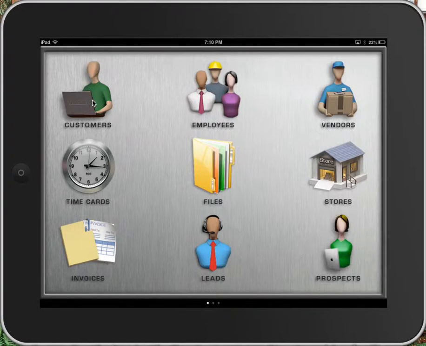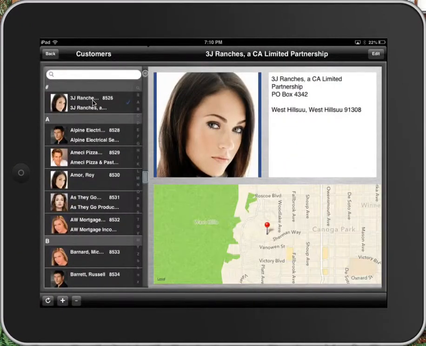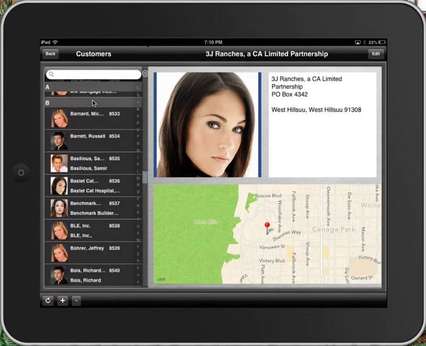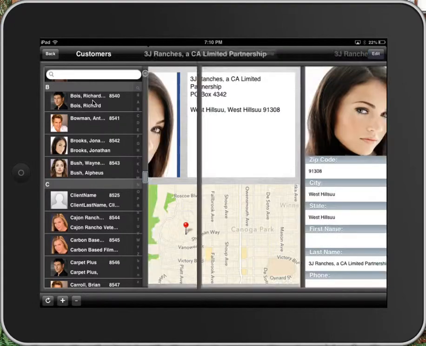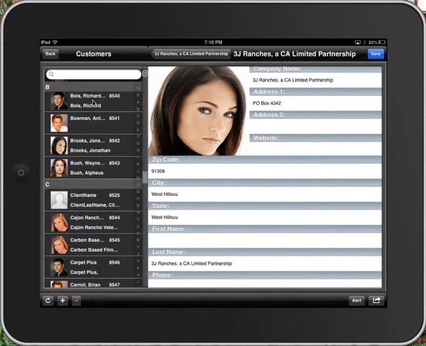Now, if you look at your customers, I'm going to touch the customers command, and that'll bring up the customers that you have. You can scroll through your customers, find your customers. You can edit the customers if you want to add data associated with the customer. And if you notice down here in the right hand corner, there's an alert.